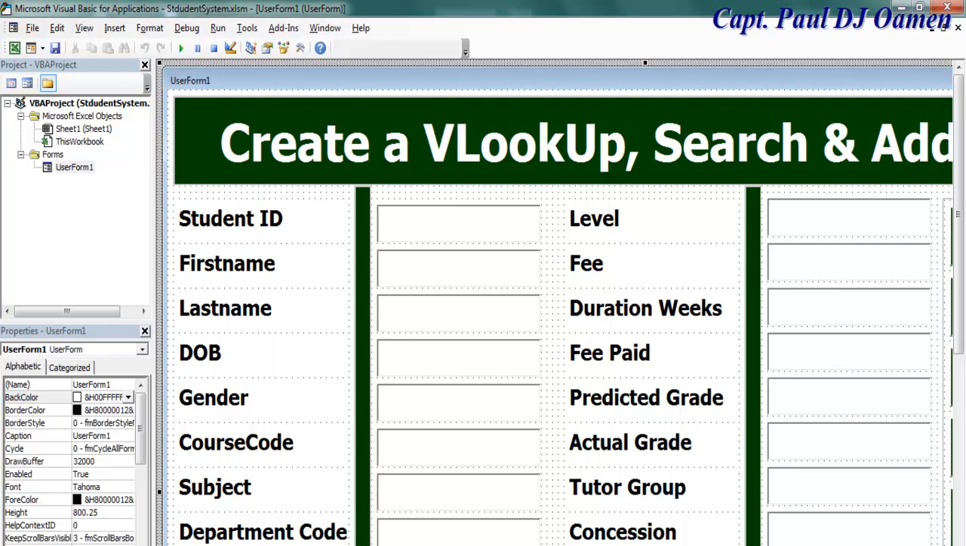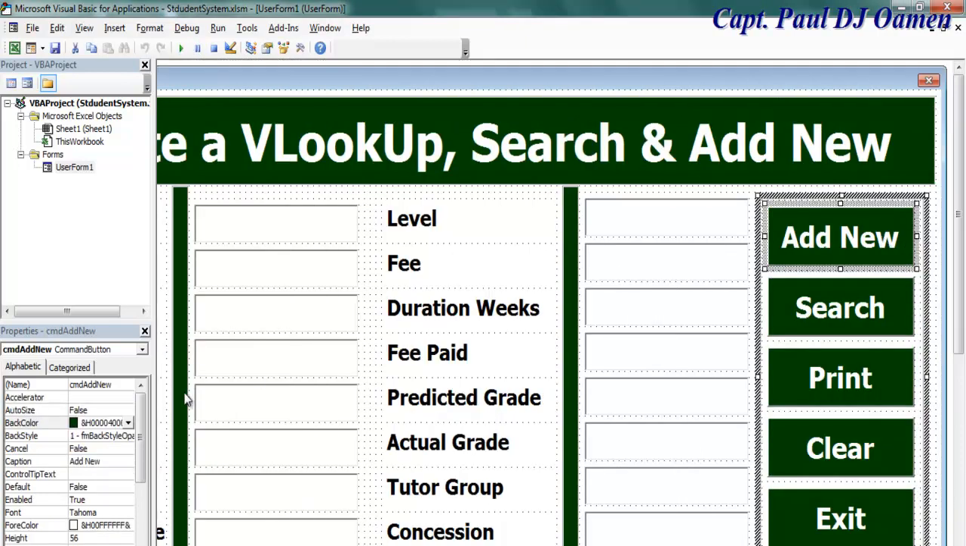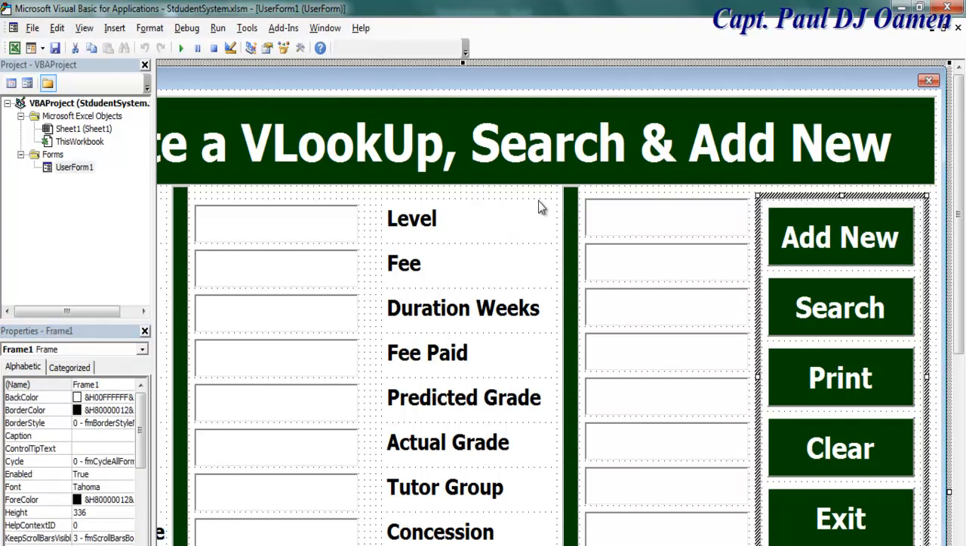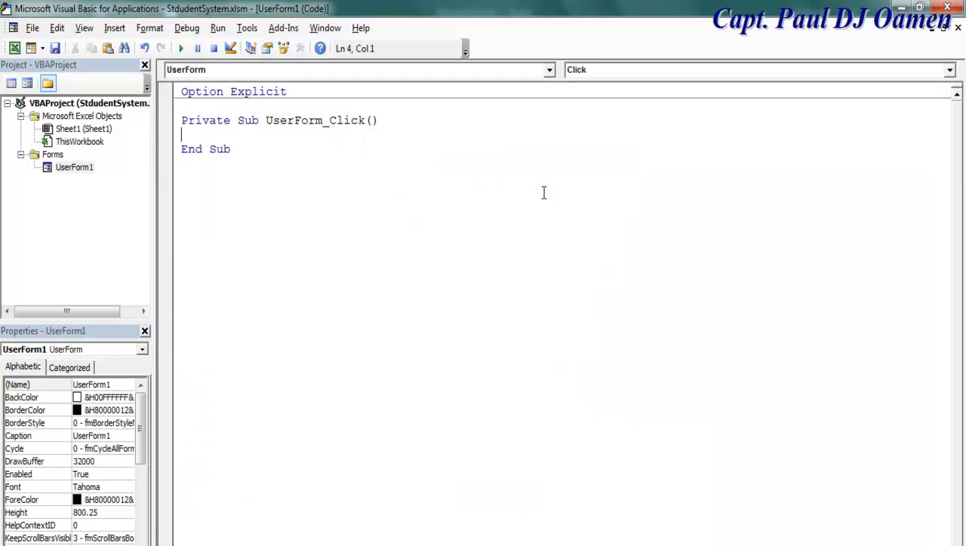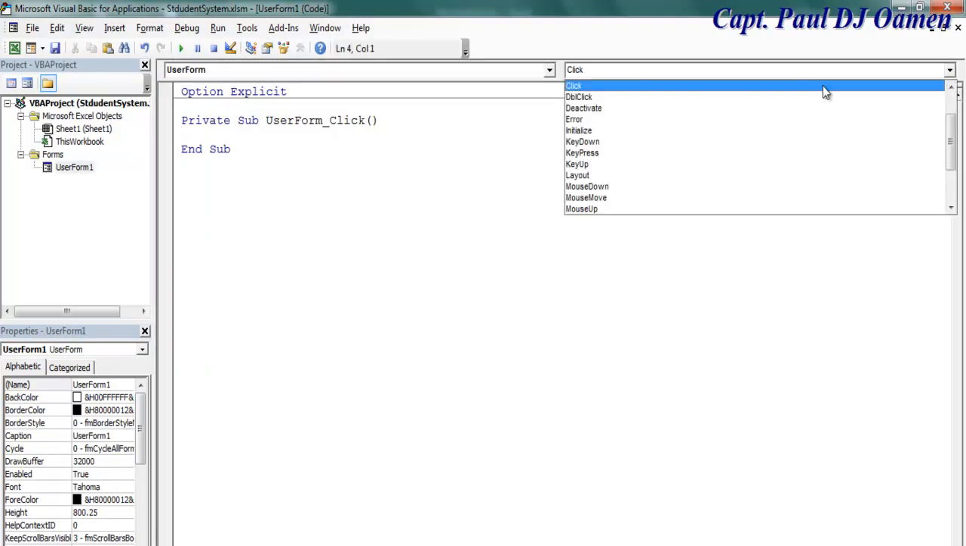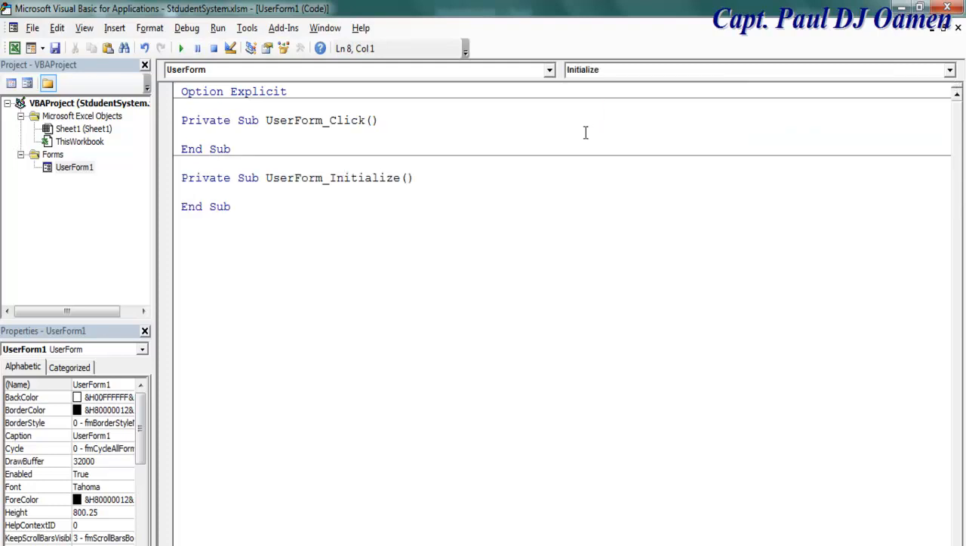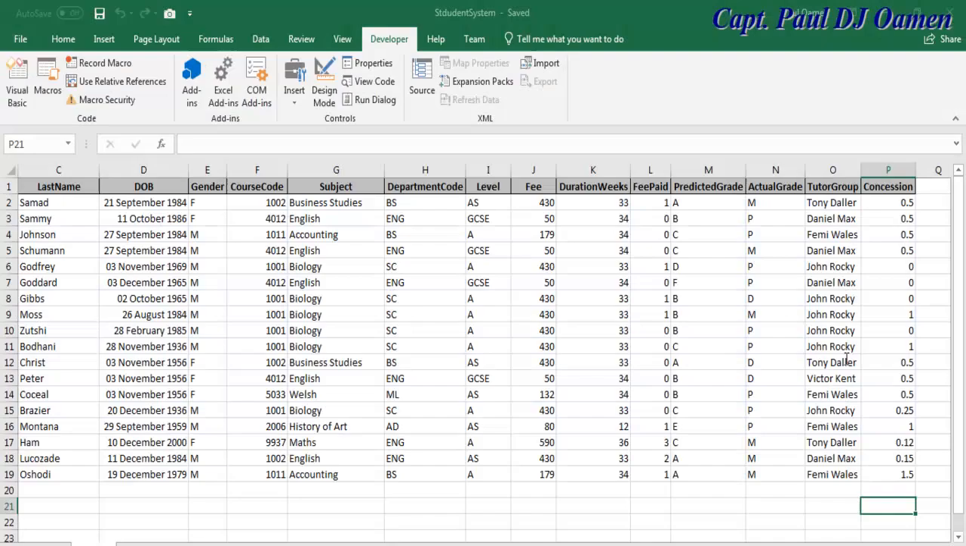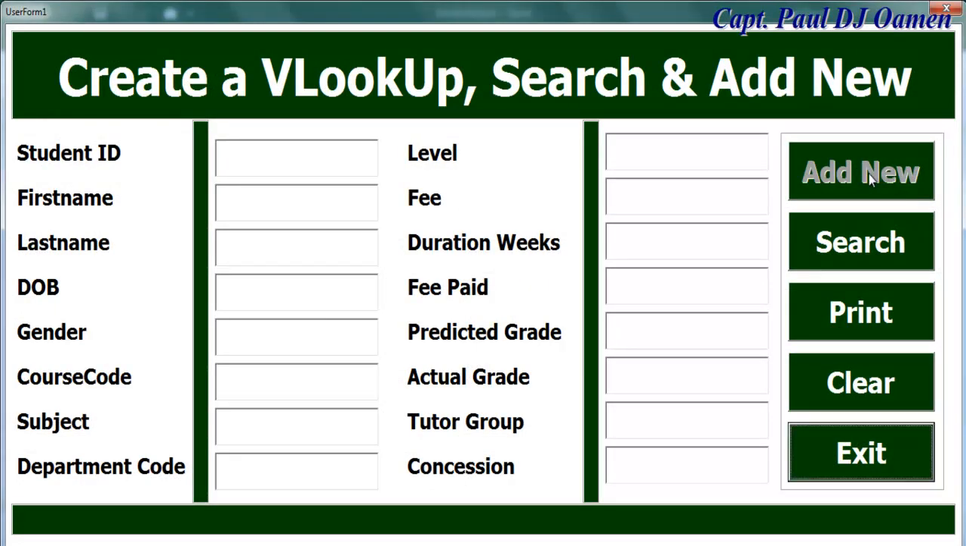As for the command buttons here, this very one, I'm going to disable that. So double click on the form and on form initialize, select the event initialize and paste that in there: dot enabled equals false. There we go. So if I run it, that button is now disabled.